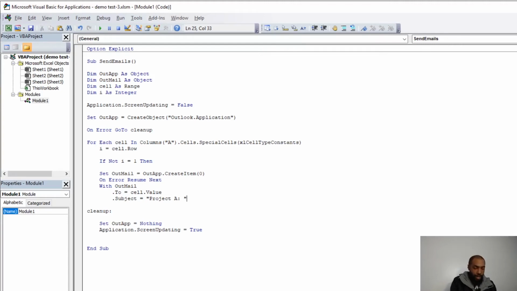Okay, and then we're going to do Project A ampersand Sheet1.Range("C" & i).Value. What that's going to do is create our subject line based upon what's in column C for that given value of i.